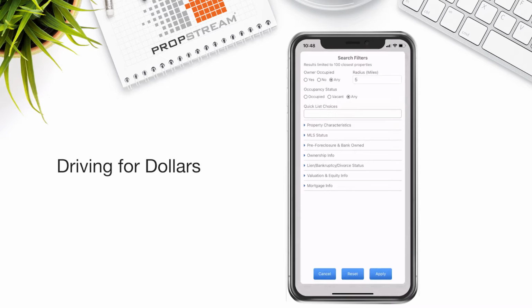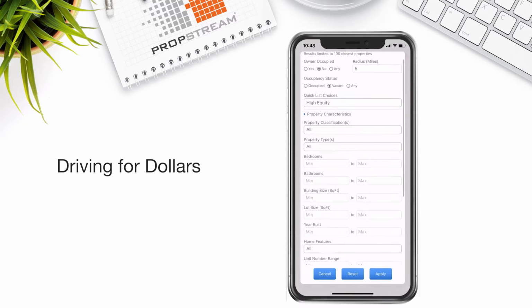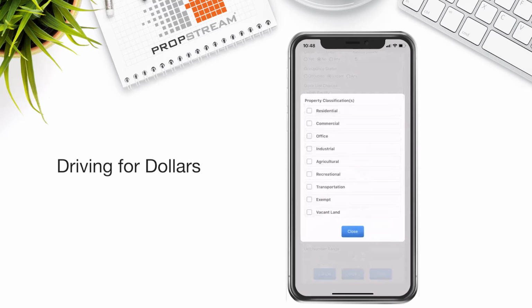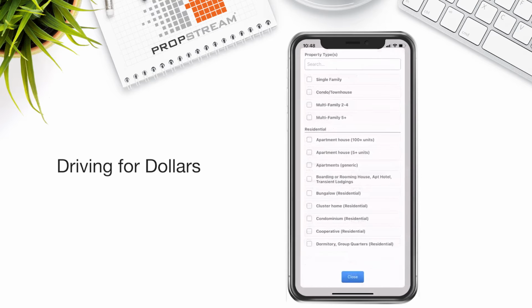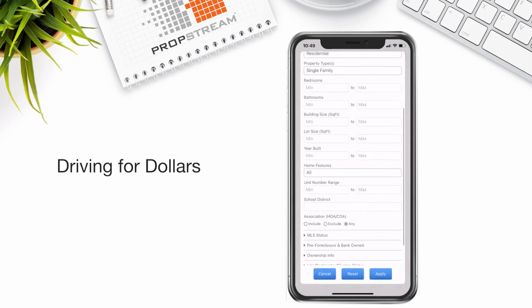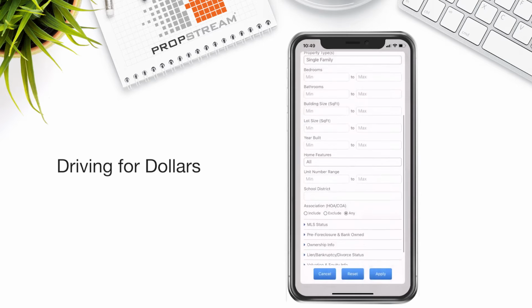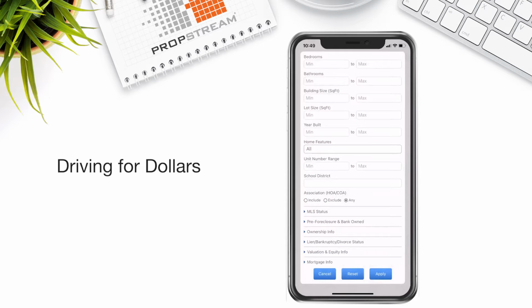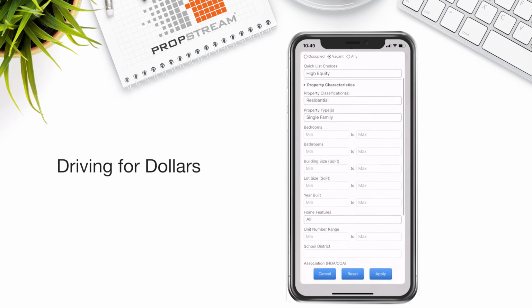For example, within a 5-mile radius, I'm looking for a non-owner occupied property that's vacant. From there, I can select any of the quick list choices available. So for example, perhaps a high equity property that's non-owner occupied and vacant. I can apply certain property characteristics, such as property classifications, property types, bedrooms, bathrooms, building size, lot size, year built, home features, unit number range, school district, as well as whether the property is in an HOA or not in an HOA.